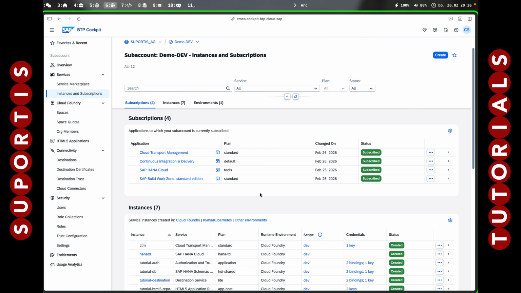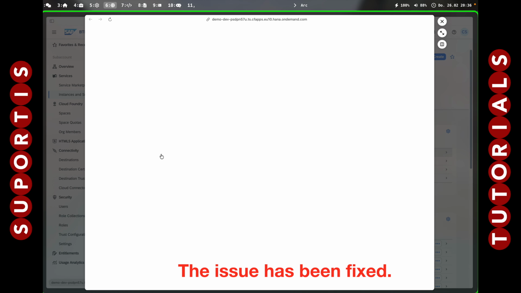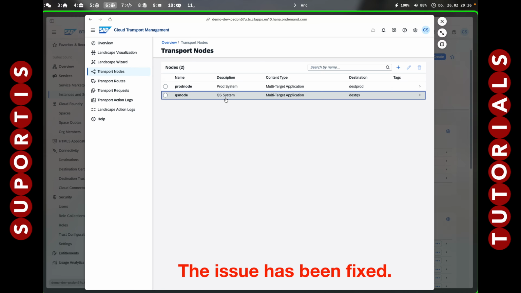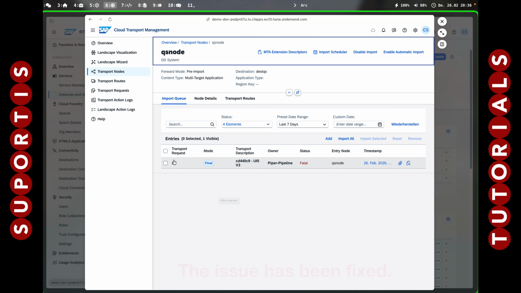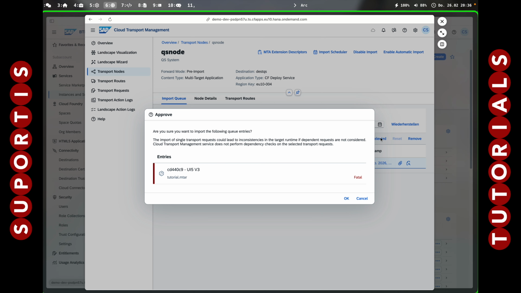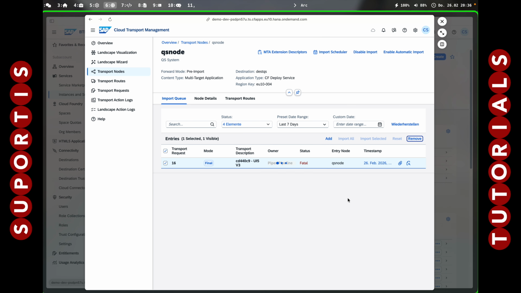And now we go to the transport management, go to transport nodes, QS node, and we see we have a transport request. We select the transport, Import Selected, OK. After importing to QS, it becomes available for production.